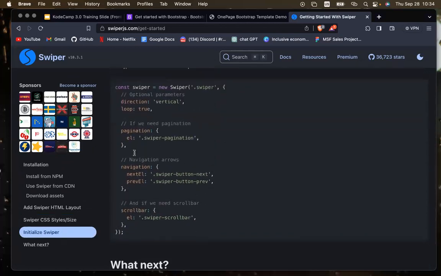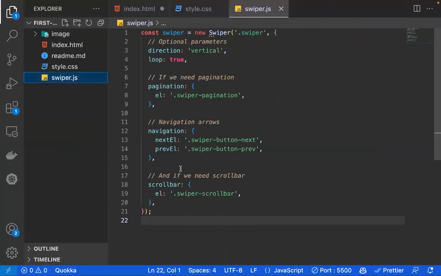Now after copying this, the swiper.js file that you created, just copy that one from the Swiper library and paste it here and then save it. That's all you have to do for now. Although we are still going to make some adjustments, for now just copy it and paste it here.